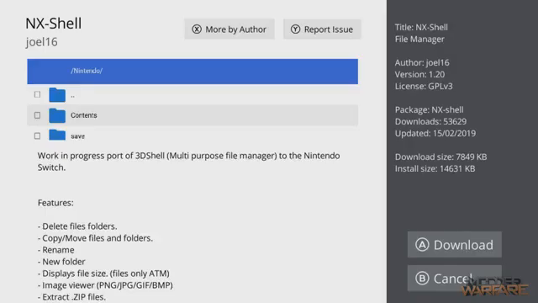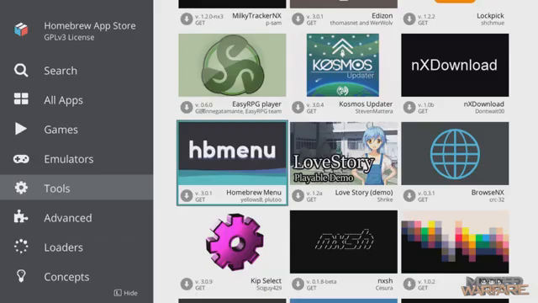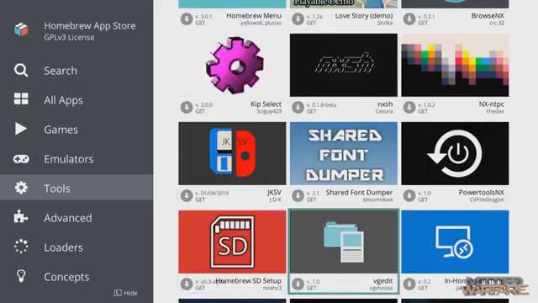NX Shell, I'm definitely going to download this. This is just a file manager which allows you to browse the contents of your SD card and copy, paste and move files about without having to hook the SD card back up to the computer every time you want to move a file or something like that. So it's pretty useful. Okay, so once it's done downloading, it then installs it with a second loading bar, and then it's installed. So yeah, as simple as that.